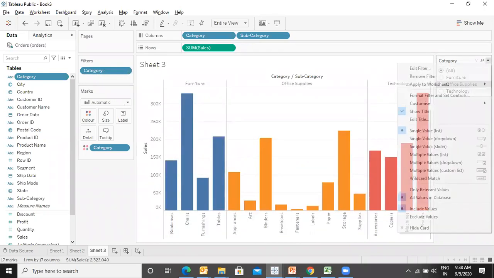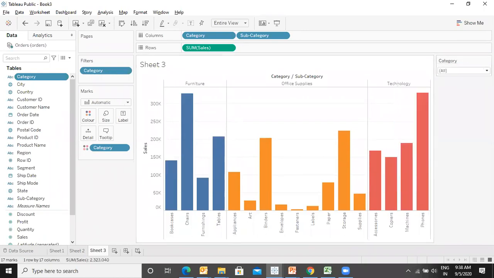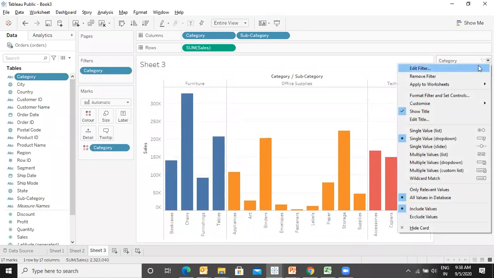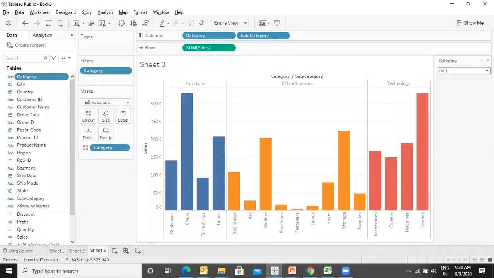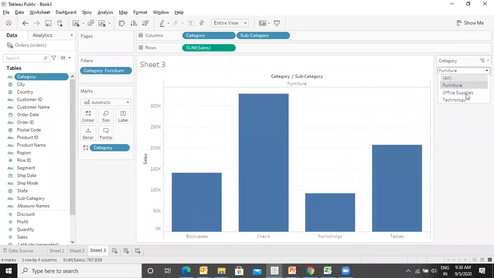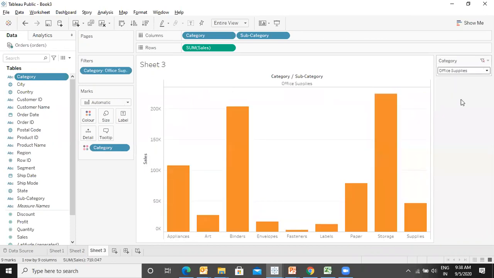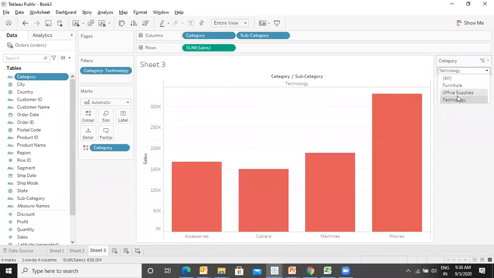Then you can have a single value drop down. Now you have a drop down over here. From the drop down list, you can select, but you will be able to select only one or all.